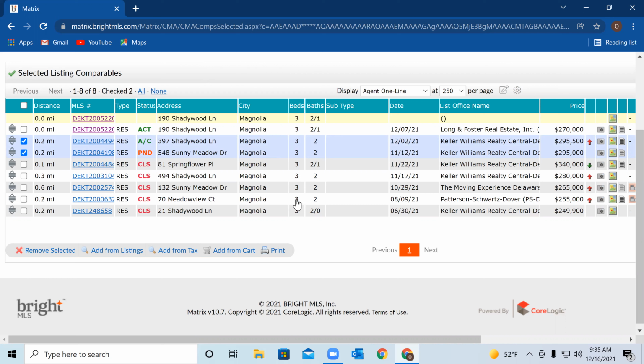Now, if one of these was a 4-bed, I would go ahead and exclude it. If one of these is like some crazy price, like $600,000, I need to look. Something's probably off, right? These are $200,000 and $300,000 houses. So if you see some kind of anomaly somewhere, it's worth checking into so that you don't give these people inaccurate information and look like a fool.